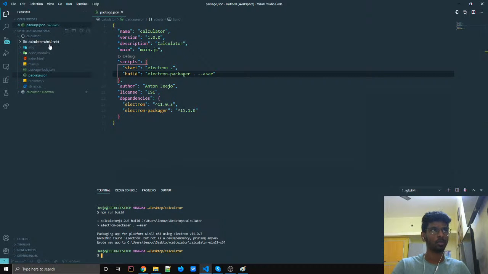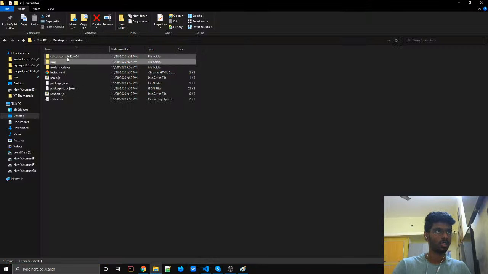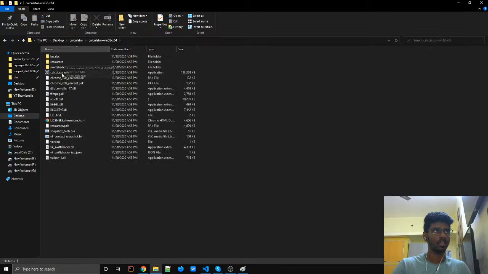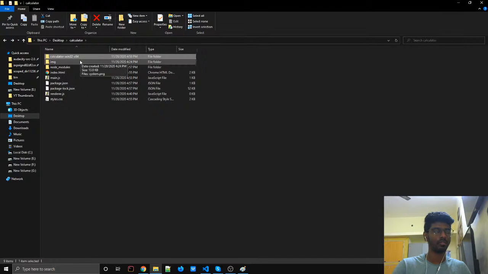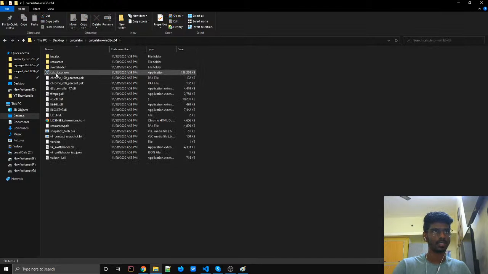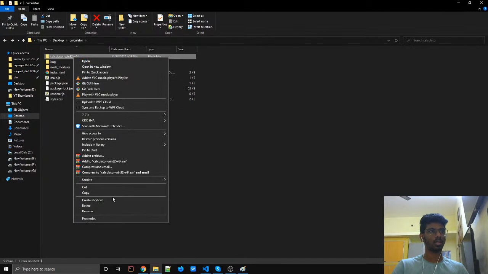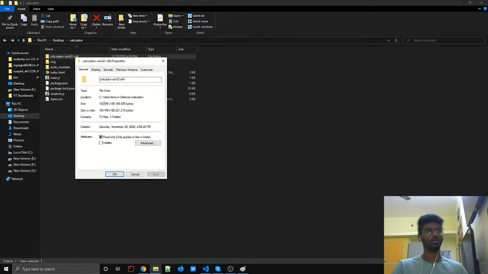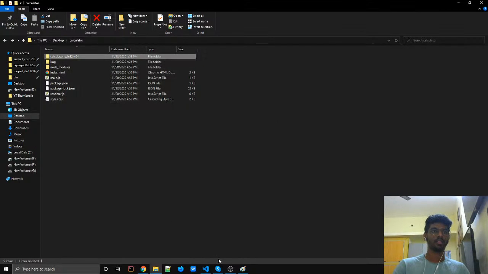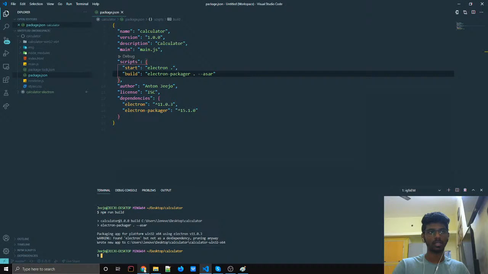And now we can see I got the application folder in the project folder, the calculator win32 x64, and here is the exe file. If I click this, you can see my application is up and working. That's it, guys, that's all. This is how you can build a calculator, a real-time calculator software, using ElectronJS. And if you want, you can see how much size the software is taking. It's almost 180 MB. So this is how you can build an ElectronJS application.